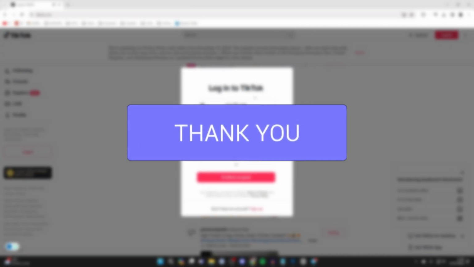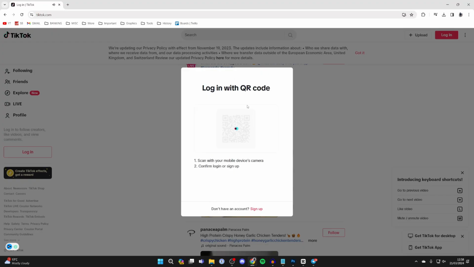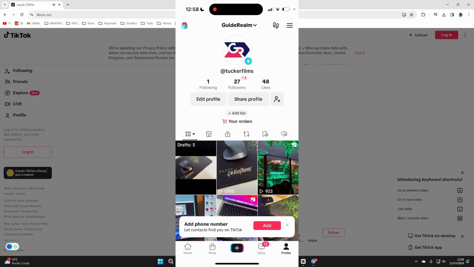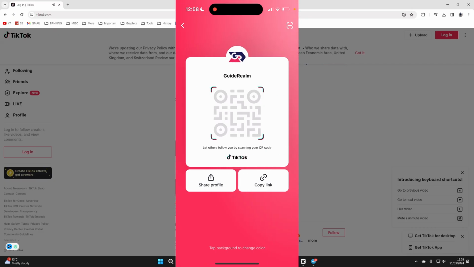As you can see, here we are on the TikTok website. So if I go and click on use QR code like so, it'll then give you a QR code. On TikTok, all you need to do is come to your profile. So click on profile in the bottom right and click on the three bars in the top right and go and click on my QR code.